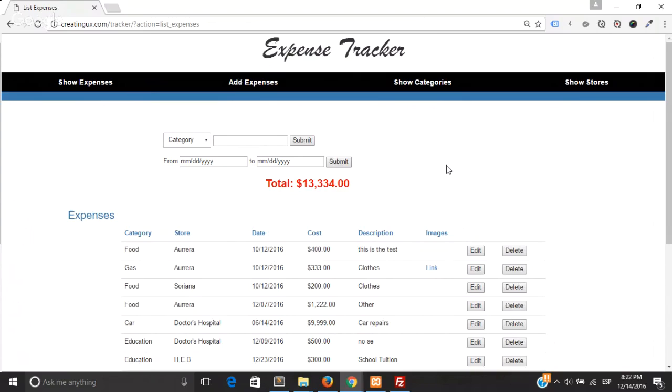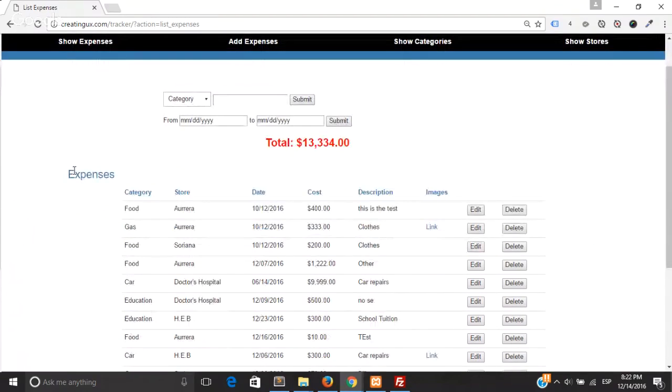My project is an expense tracker, and its purpose is to allow users to track their expenses, to actually register expenses and give them a category. They can register the store where they made the expense, the date, the cost, and a brief description of it.